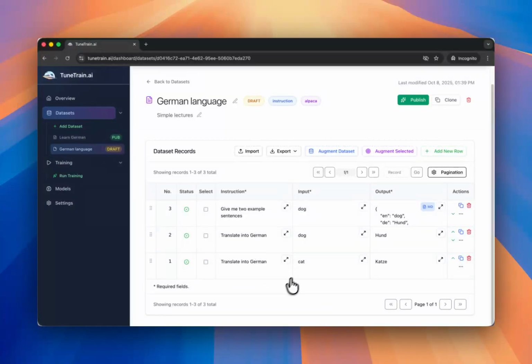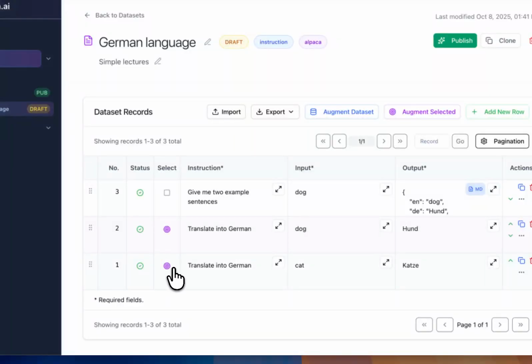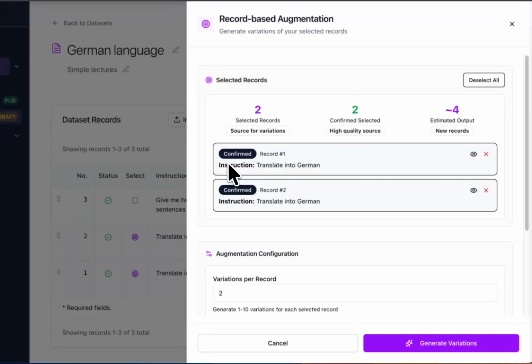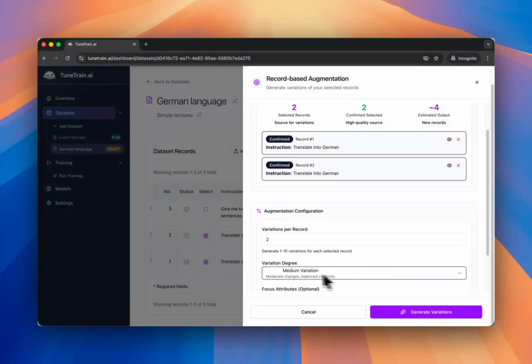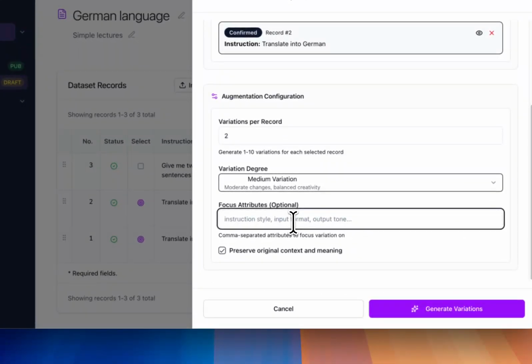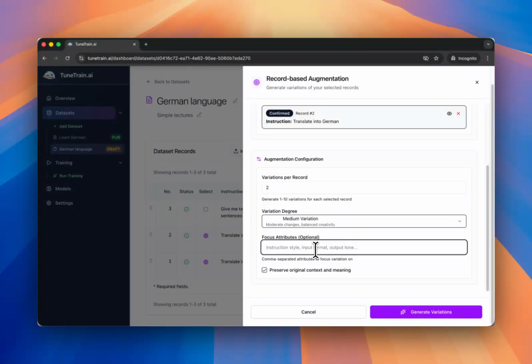As you can see, the first two records have a quite similar structure. I'd like to select them and augment the selection. Augment the selection here means I want to create some variations of these records. And I decided to have, let's say, two variations, medium variations. I'd like to focus a little bit on the input, not on the instruction style, but on the input itself. Assuming the users of our model later on want to give different input formats, different input styles, and so on, let's focus on the input style here a little bit. Right, input style. And let's generate variations.